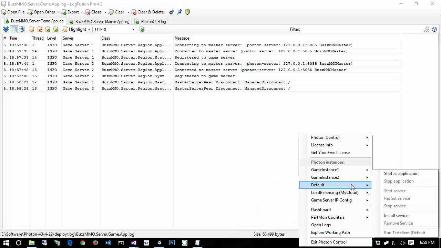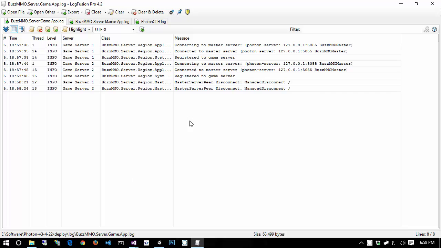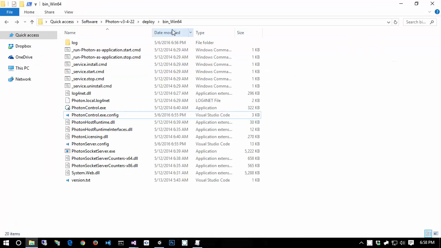The reason for that is because in certain circumstances, I want to go to default, hit start as application, and have everything started up. In other instances, I want to start each server manually. I don't know, just something that popped into my head. So let's go ahead and reopen those configuration files. Again, you can find them in your deploy folder. So I'm going to go ahead and open those.